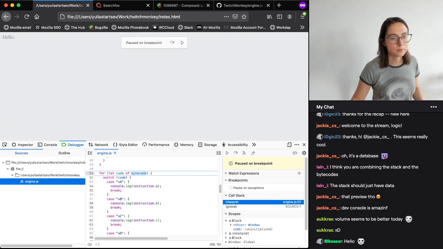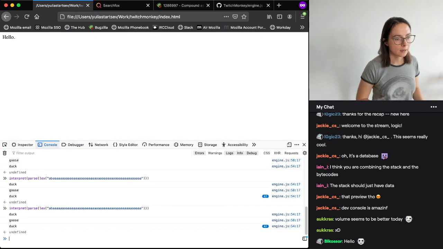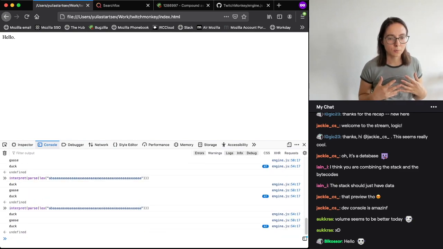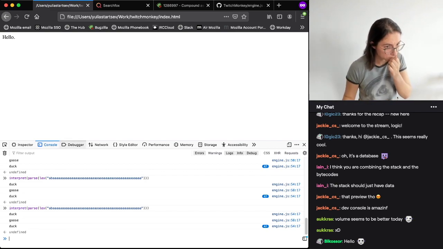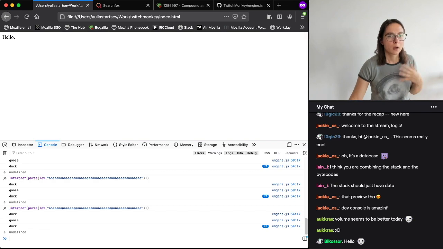Actually, I'm going to disable this breakpoint. There we go. We can run this any number of times. And we're going to be making all the same steps over and over again, which is less than ideal. Okay, there must be a better way.